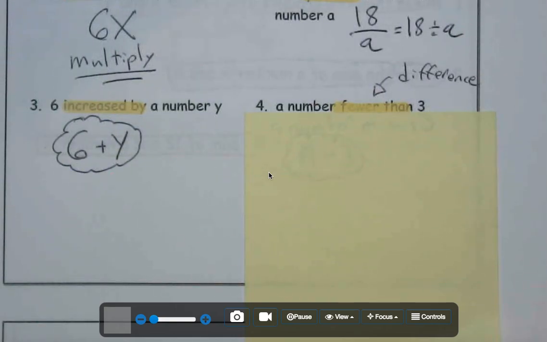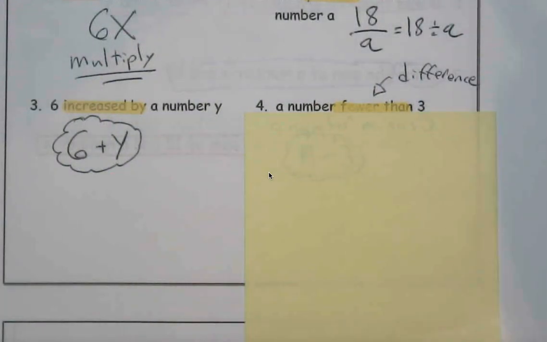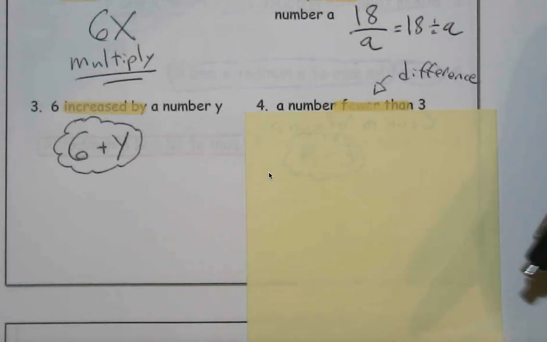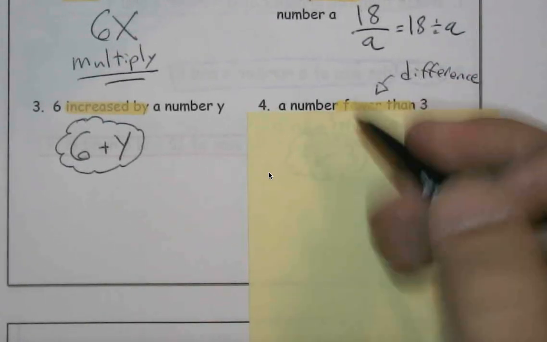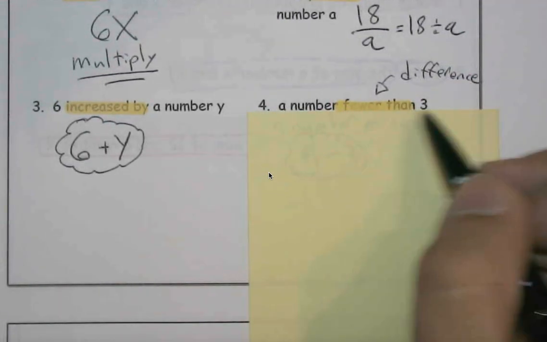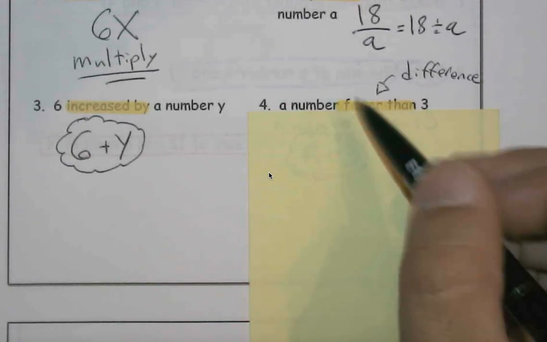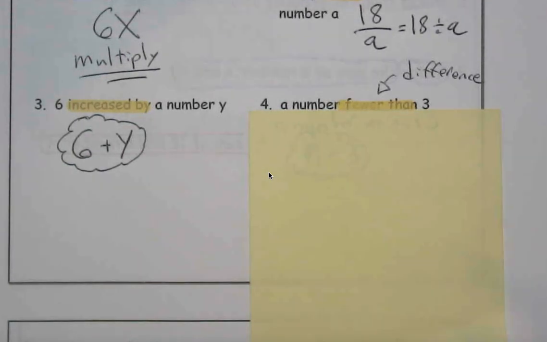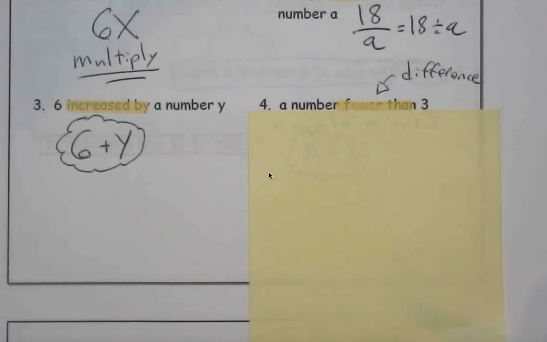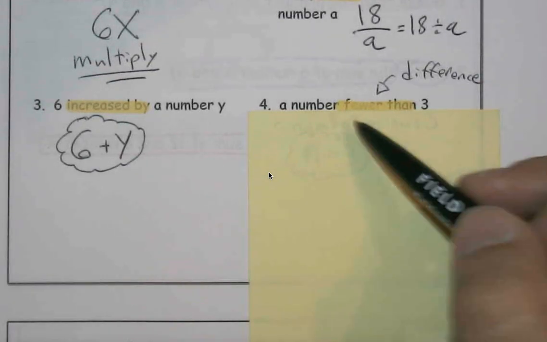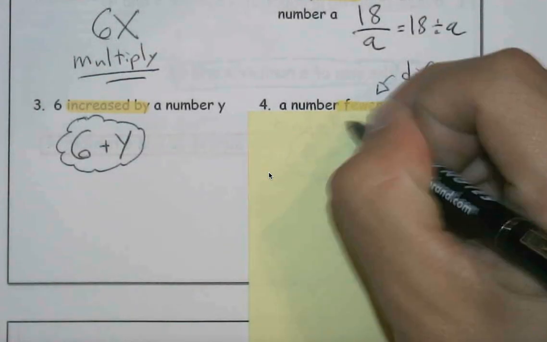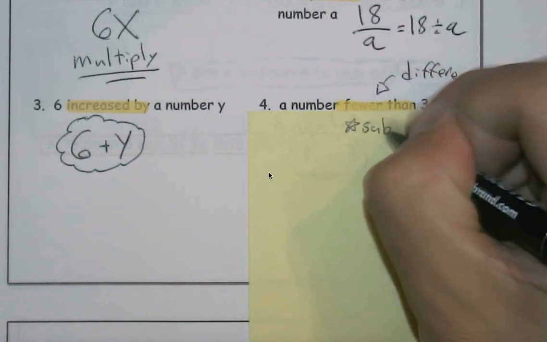If you're joining us from the previous video, this last one I made a little bit of a typo on, so that's why it ended abruptly. But we have a number fewer than 3. Again, this is tricky and I made an error, hence why there's a notepad here. So if we take a look at this, we're using fewer than, so we're definitely using subtraction.